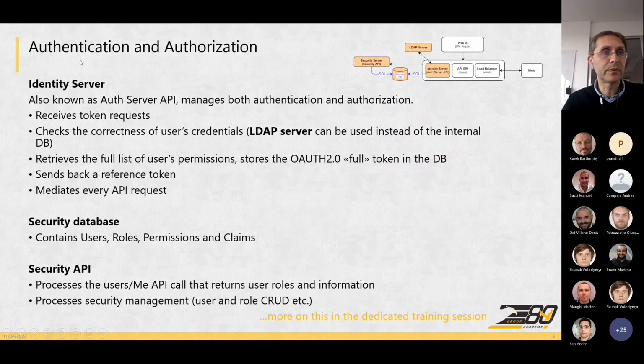Anyway, we will hear more about the security section in the next section after the break.